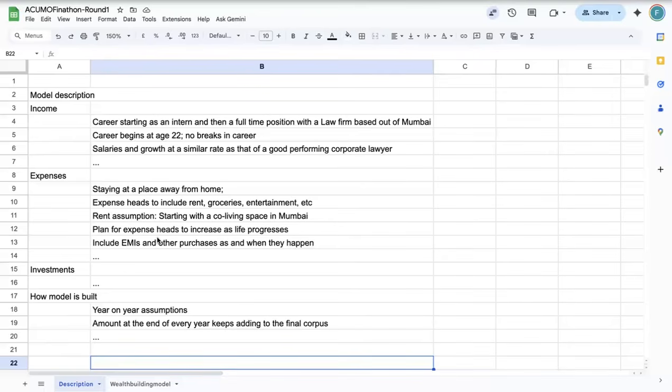What kind of place will you live in? Will you live with your parents? Will you live outside? What kind of growth can you assume over there?